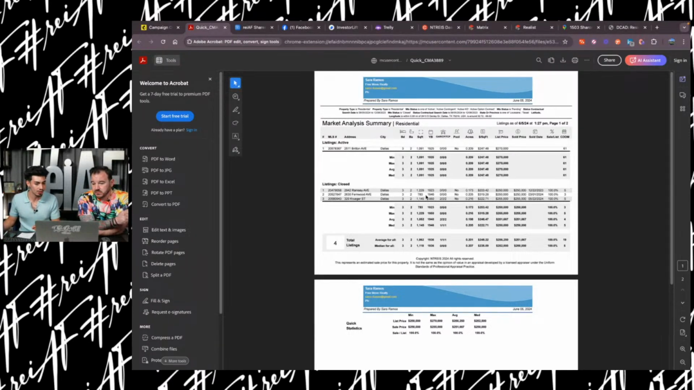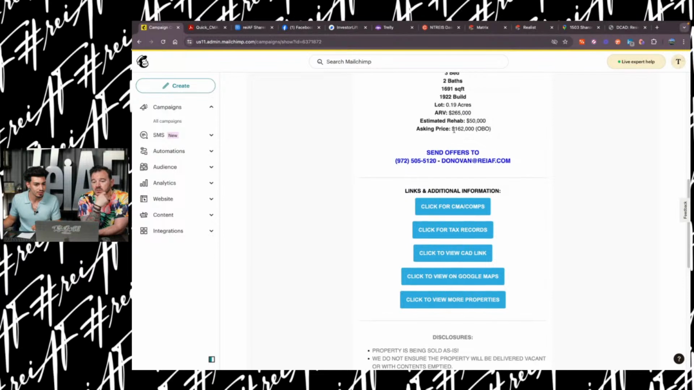I think these ones are a little smaller than ours, so that's probably why I said 265. Like this house right here is 700 square feet. Our house was almost 1,700 square feet, so I have almost 1,000 square feet more. So that right there, that's why my ARV was a little bit higher than these ones.